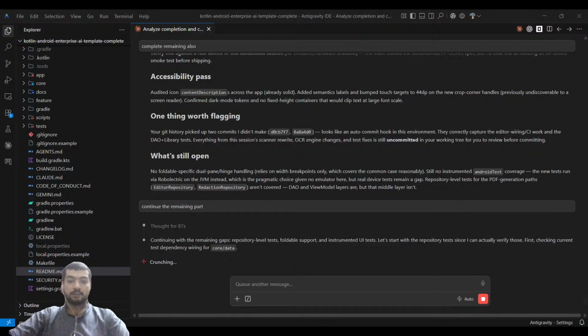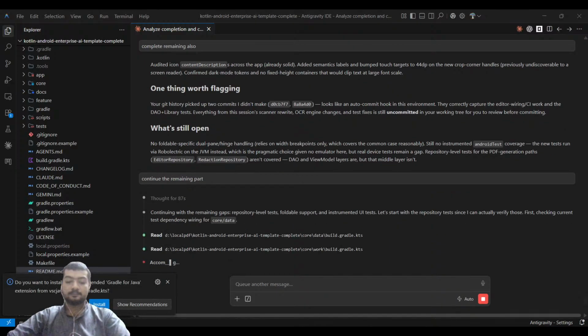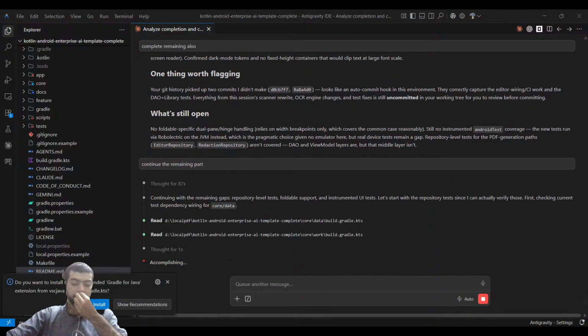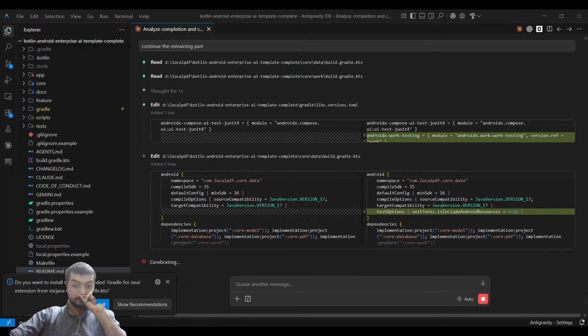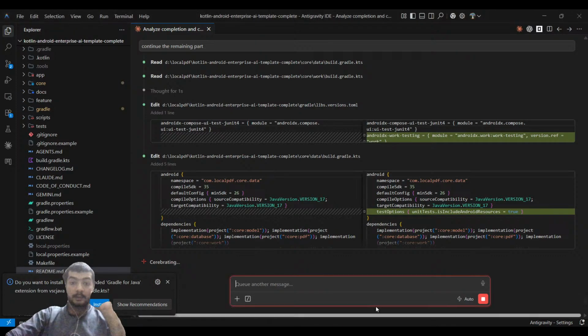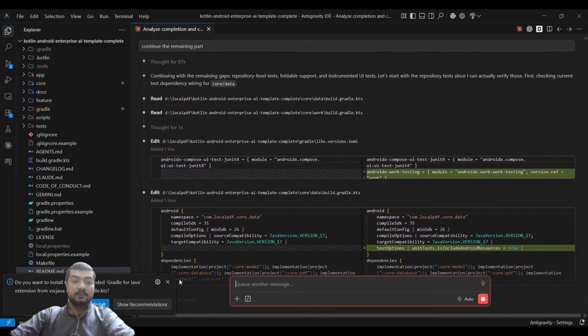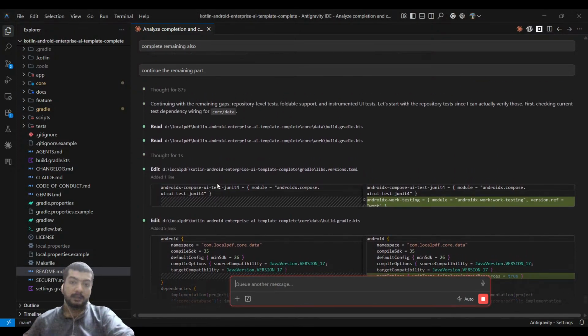Let's just wait. So we just start working. Continue with the remaining gaps. So the remaining gaps we have are repository level tests.